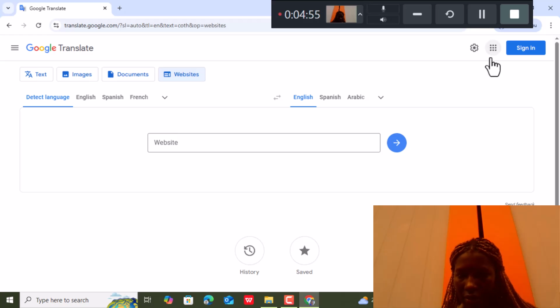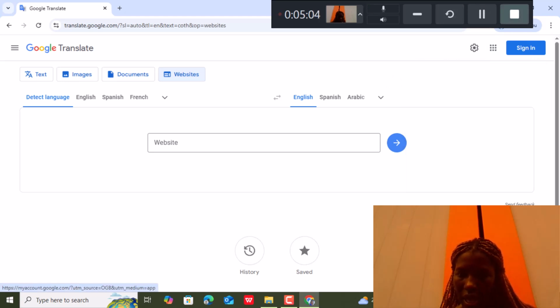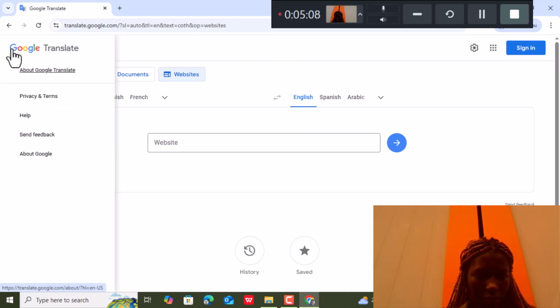Then if you come here, you get other Google apps. So you can translate any of the documents, and you can also share it with people you want to share to.